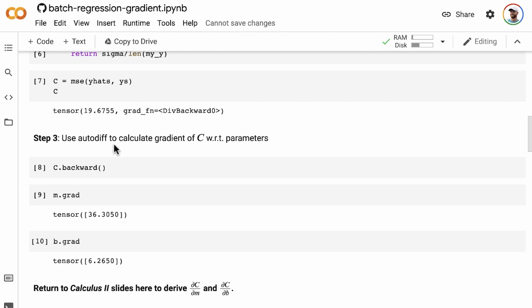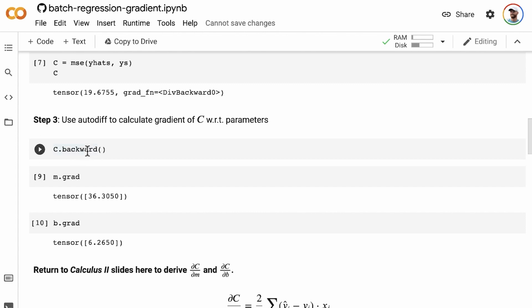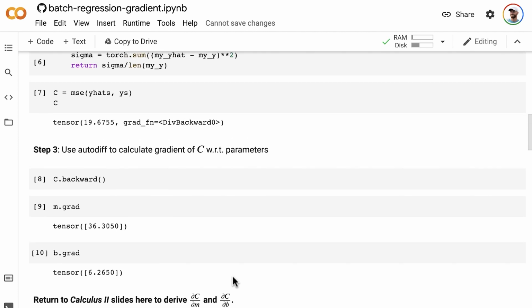Then in step 3, we used automatic differentiation to calculate the gradient of cost with respect to our model parameters m, the slope of the line, and b, the y-intercept of the line. Now, we've used Autodiff many times before to calculate the gradient of cost with respect to parameters. And once, a couple of videos ago, we also calculated by hand the partial derivatives for quadratic cost so that we could get the gradient of cost without Autodiff. So we manually calculated del C del M and del C del B for quadratic cost. Now we're going to do the same thing with mean squared error.